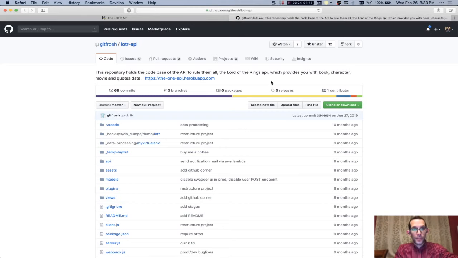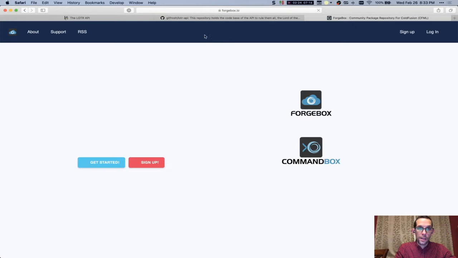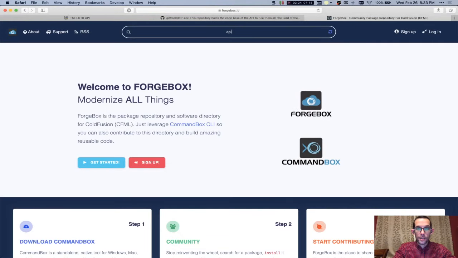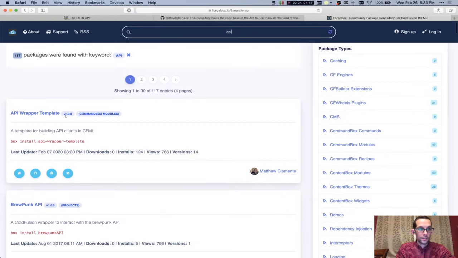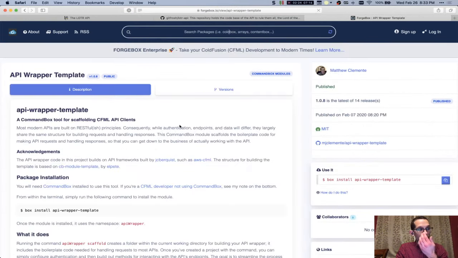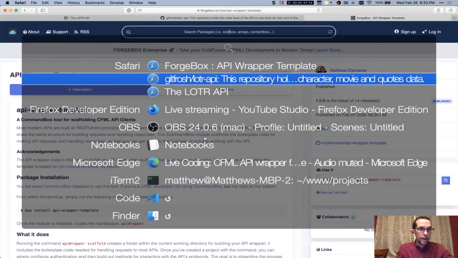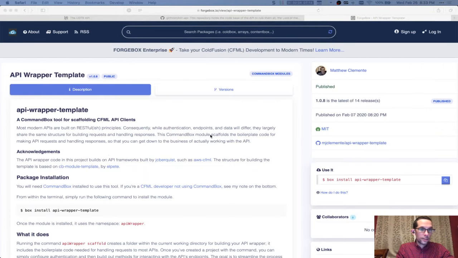All right, Lord of the Rings API wrapper. The tool that we're going to be using to write this API wrapper you can find on ForgeBox. It's an API wrapper template. Just search API, it might come up first. Let me see here. It is, yes. So this API wrapper template, I wrote a couple years back prior to a conference at Into the Box, and I used it to quickly spin up API wrappers. So we're going to use this.